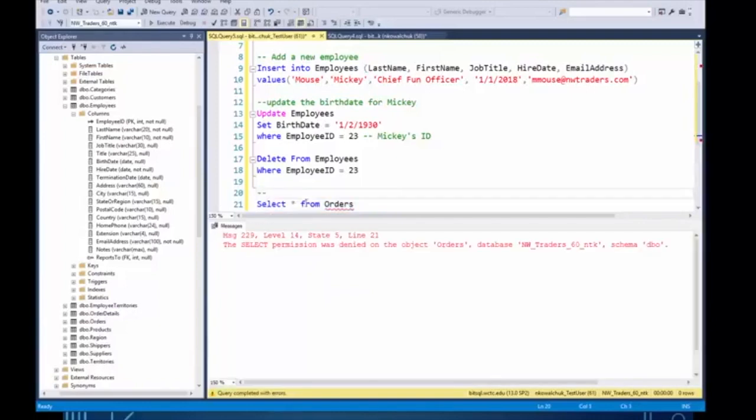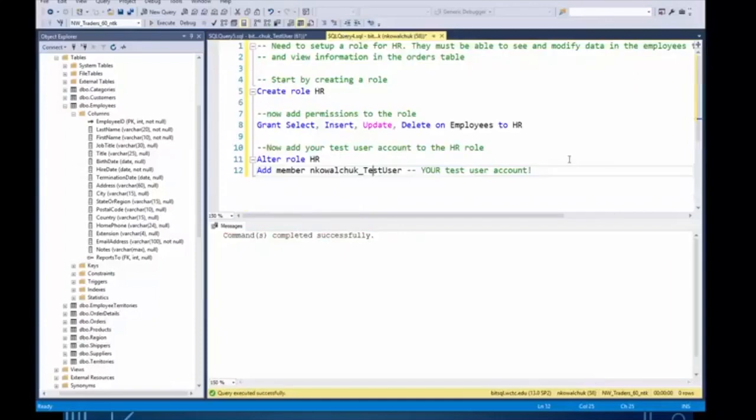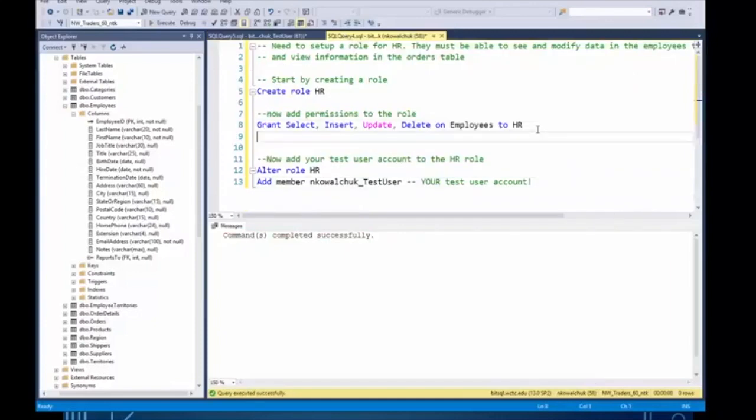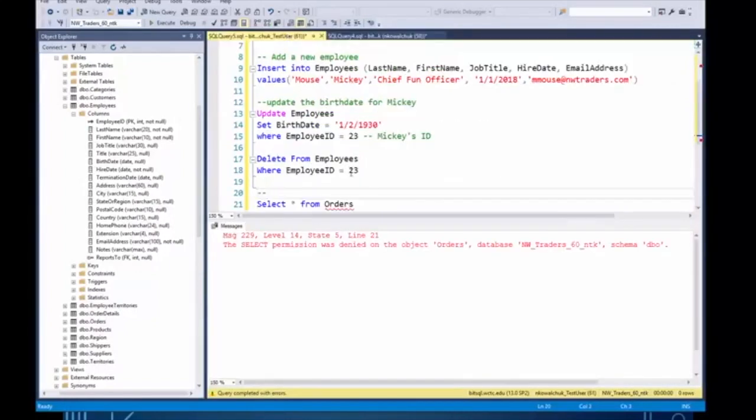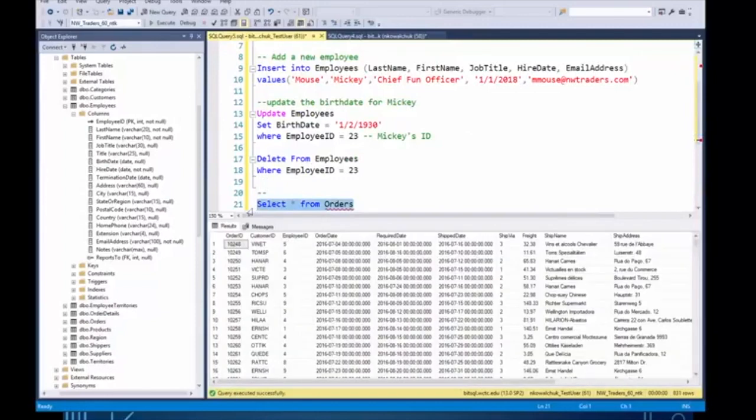Permission denied. So this didn't work, but it should have. So let's go ahead and add that. Just going to add the permission up here. Grant select on orders to HR. Okay, that was added to the role. Now I can go back here and try again. And now it works because the permission is granted.